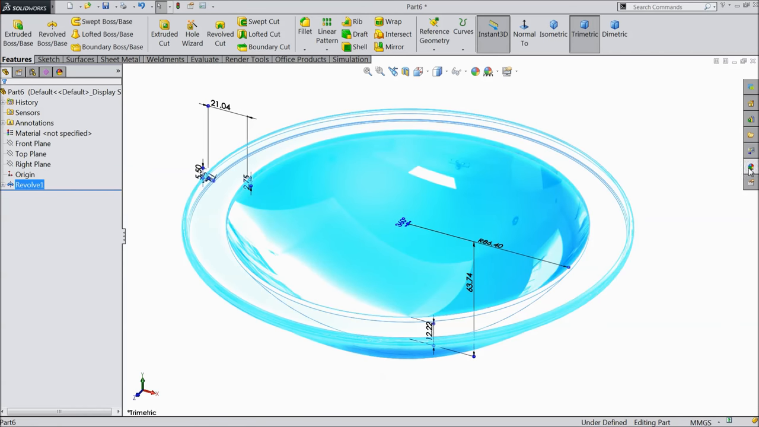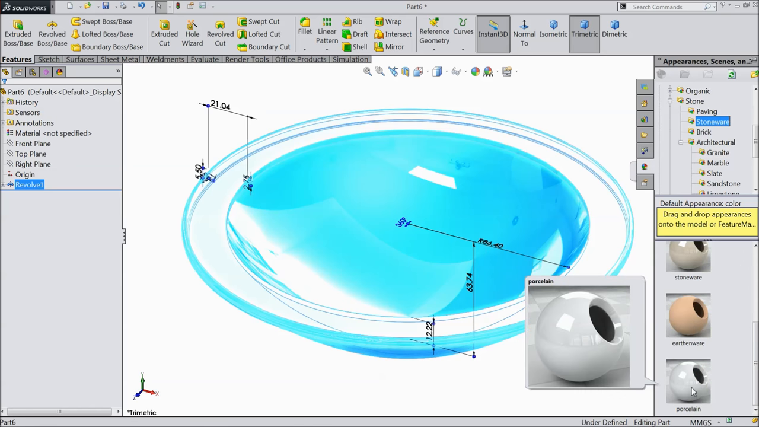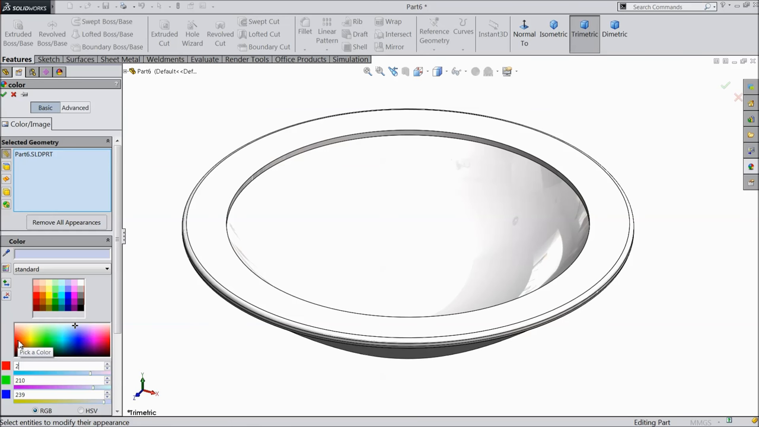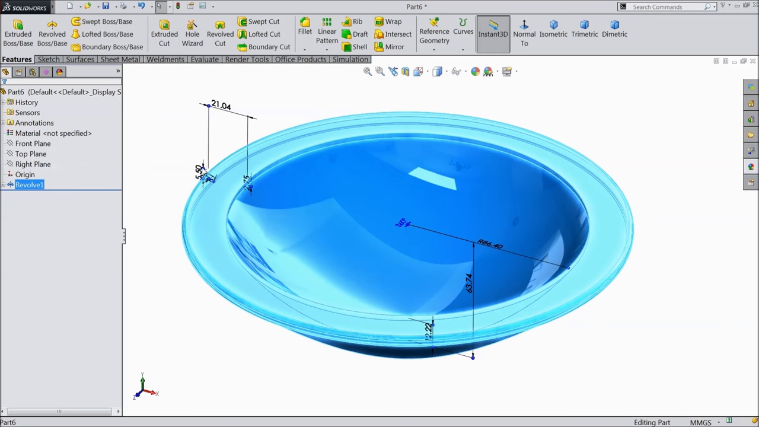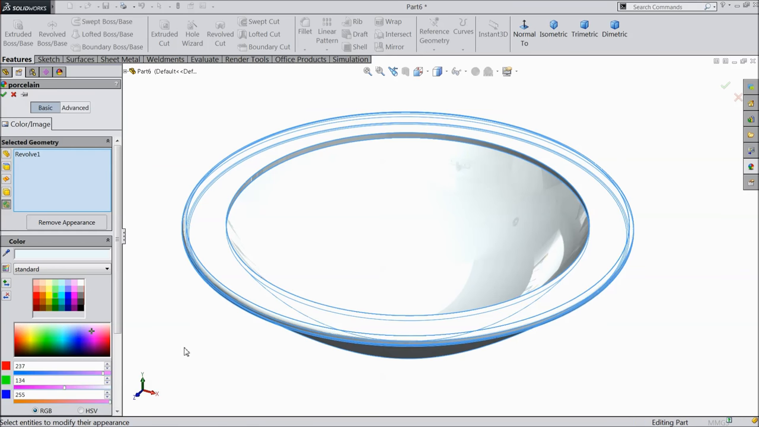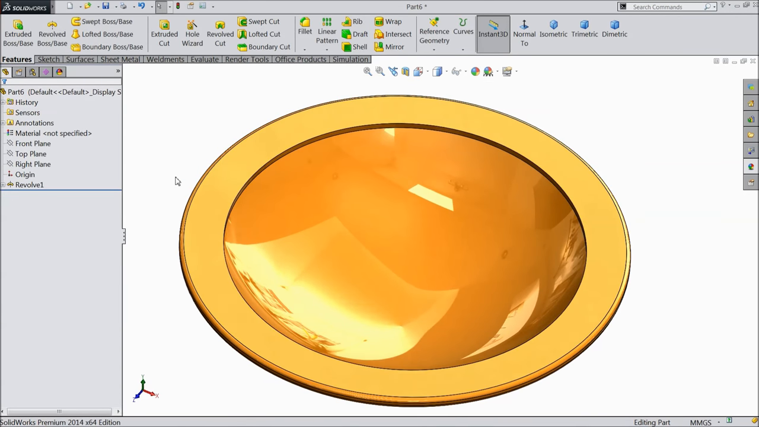Now select this body and go to appearance and go to stone, and here you will find paving stoneware, plain porcelain. This is the porcelain now, and let's define the color. I'll put the coordinates here, the color codes. Cancel. Again select the full body, then define 237, 134, 18. Okay. Now this is our ceramic color.